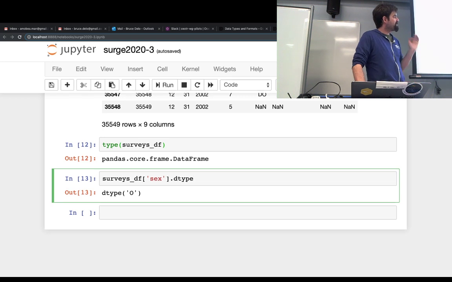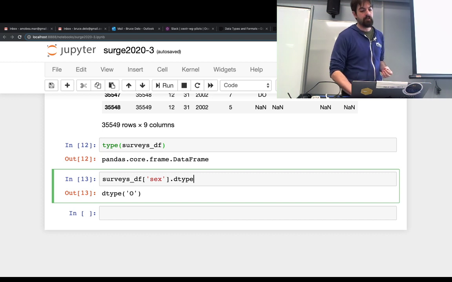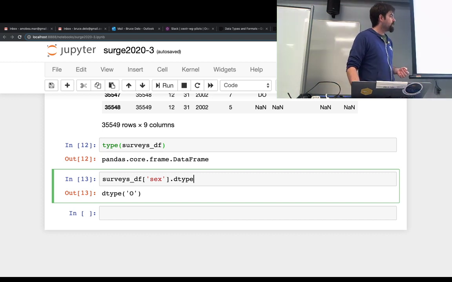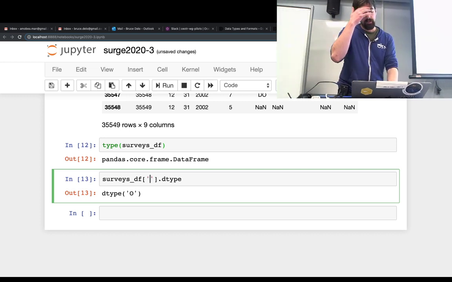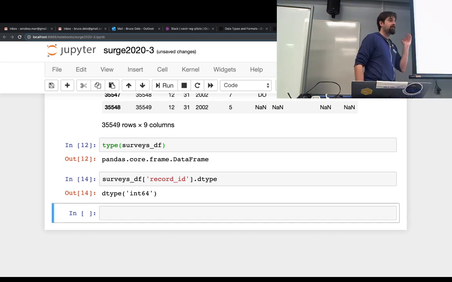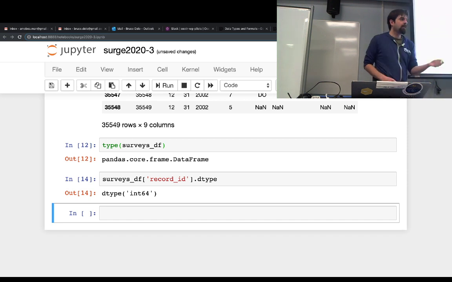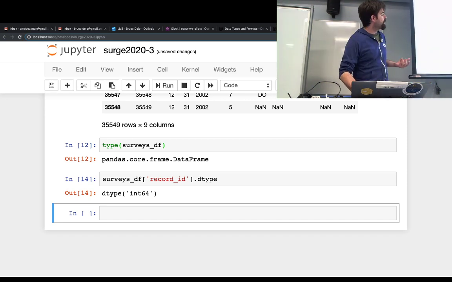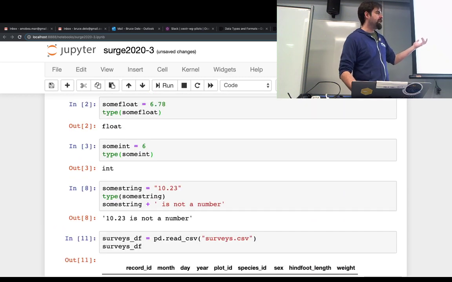Anyway, so that's how you access the data type of a column. That's how we find out what's in a column. We can do this as well with the other columns, just to show you what that looks like. If I delete sex and type in record ID, we can see our data type for that column is int64. Now that may look a little unfamiliar given that earlier up at the top our int type was int.